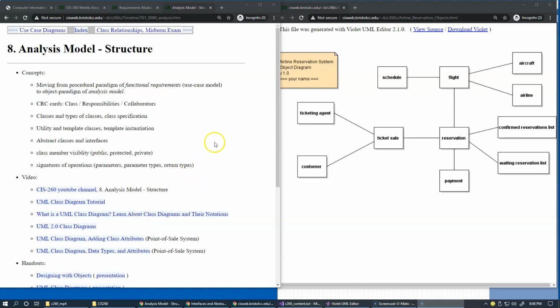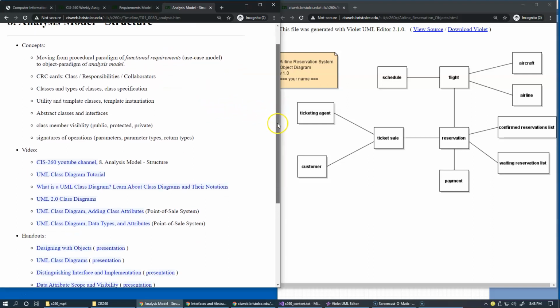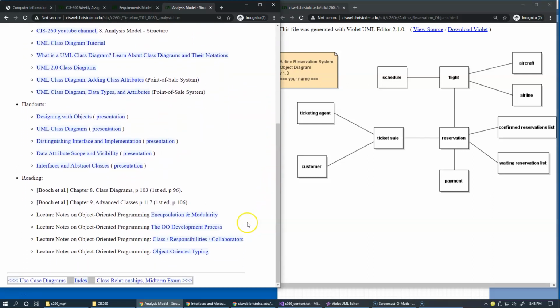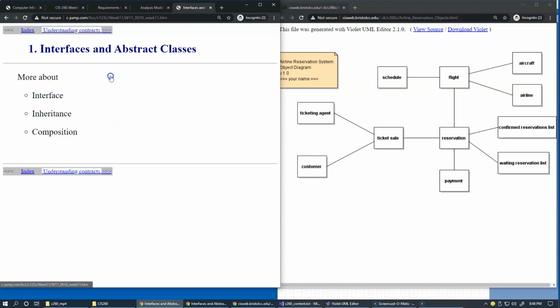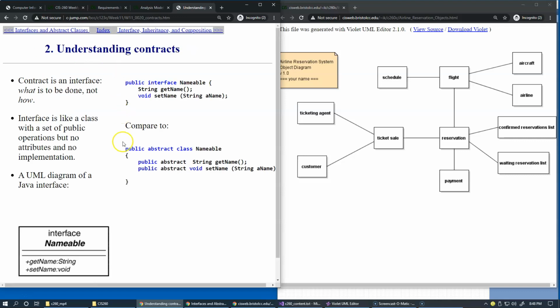As we continue our discussion about the analysis model of our software design and the data structures that we need to be able to support our software functionality, the next set of topics will be a little bit more discussion about interfaces of our classes, the organization of abstract classes, and also another view at the composition. So these are things that we can speak a little bit more about.